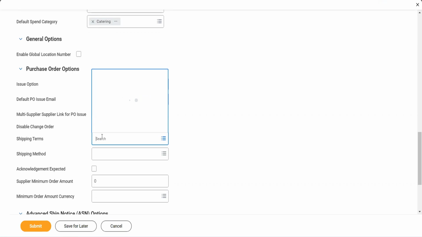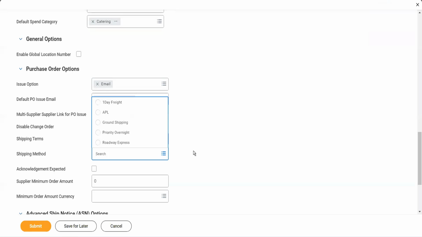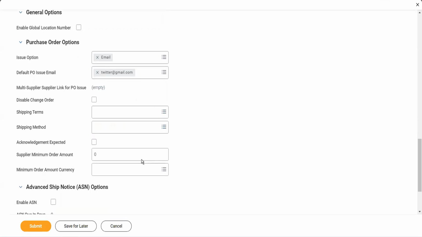Shipping terms. Okay, so it's free carrier, free origin. FOB destination, freight on board destination, means when it reaches the destination, the party who is receiving it will pay. Freight on board origin means the supplier from the origin where it originated will pay. So no need to get into any of this. Shipping method: roadways, express, priority overnight. No need to get into this.